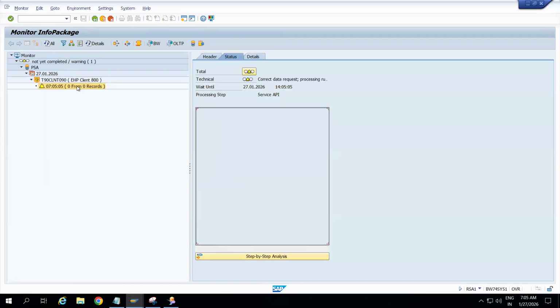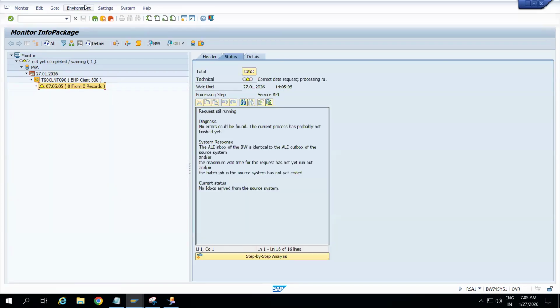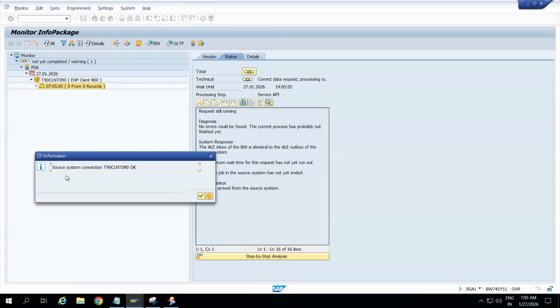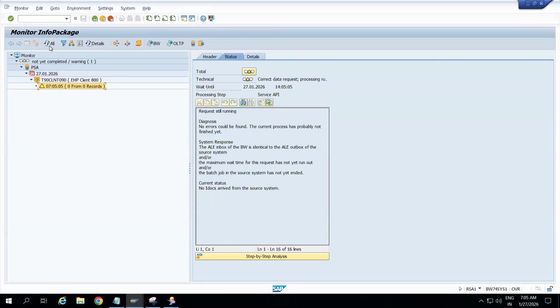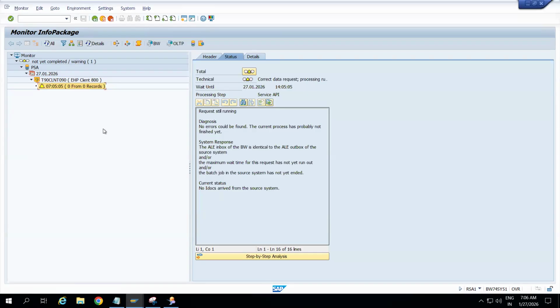Generally the BW consultant will not do anything in this case. From our side, we'll check whether the connection is okay or not. So the connection is fine now. You can see the connection is okay. In this case the connection is fine, but we are not getting the data. So like this, we need to check it.